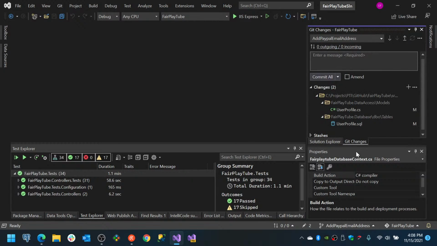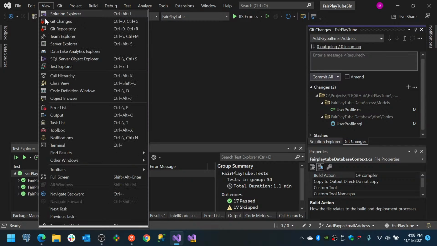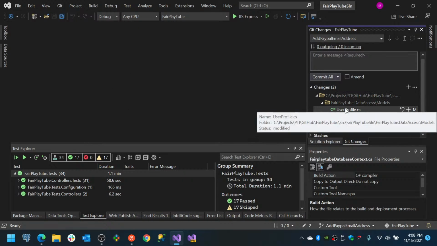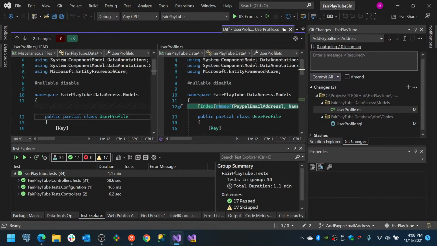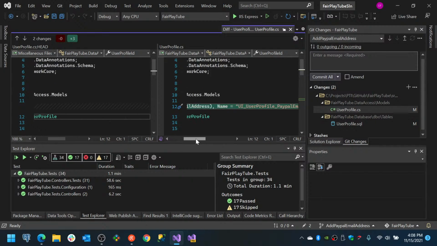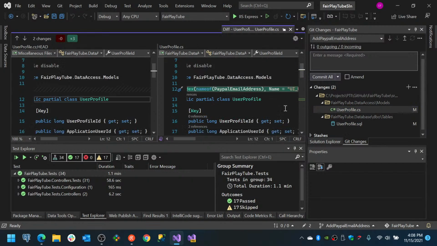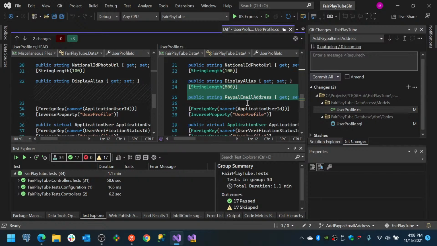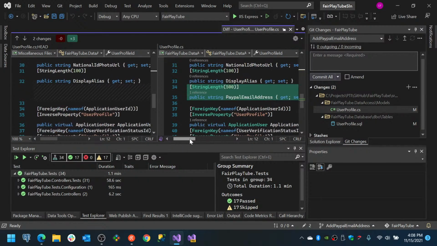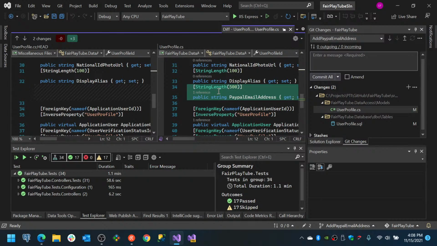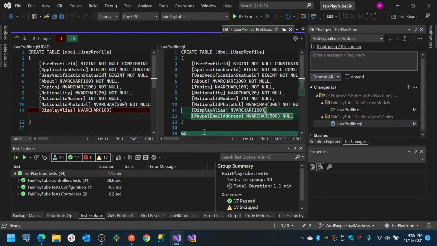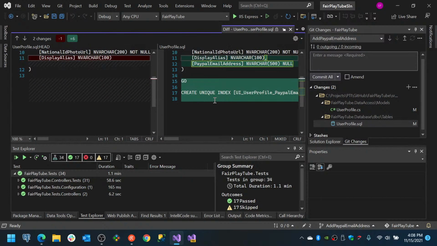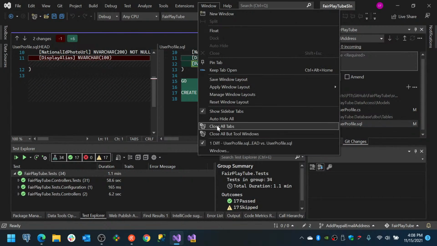Now you go to Git changes. If you don't have this in here, you can go to View, Git changes, and you can compare. Right click, compare with unmodified. So you see that it added an index to the user profile. It also added the PayPal email address, right? And since it allows null, this is not marked as required. And now in the table, it actually added the PayPal email address and it created the index, right?